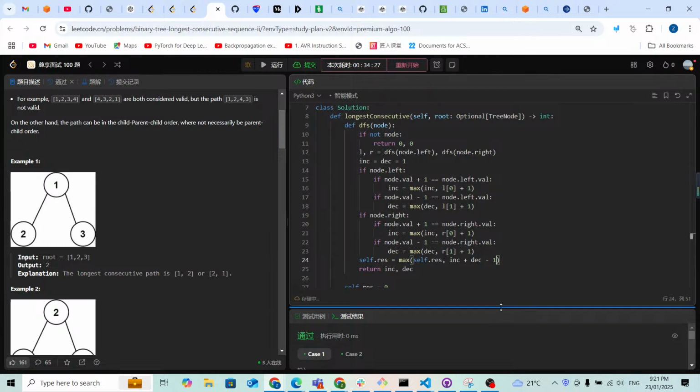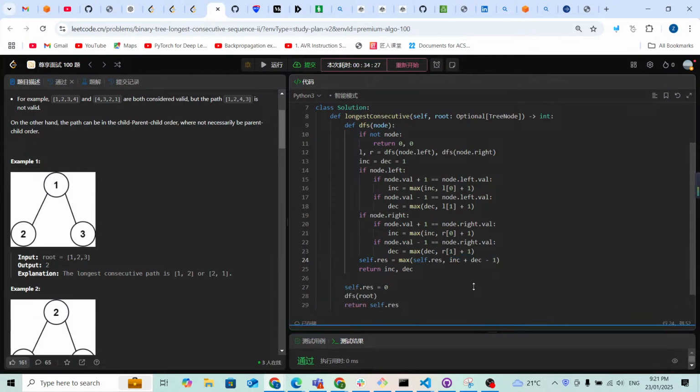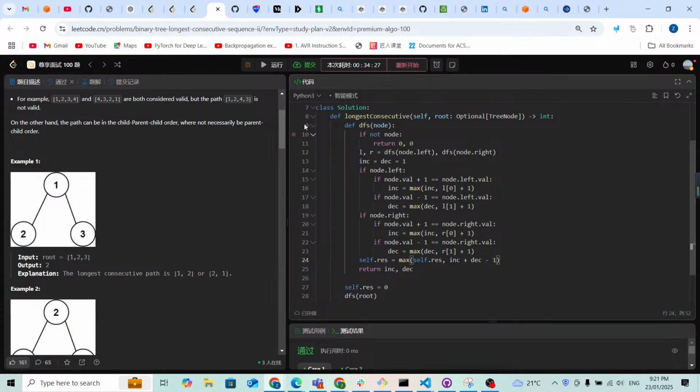So definitely, for example, this 1 and 2. The increasing order is 2. So what about the decreasing? It is 1 because there's only 1. So 2 plus 1 minus 1, it is still 2. So we're going to always use this kind of a formula. This is really important. This is going to include all the different cases.